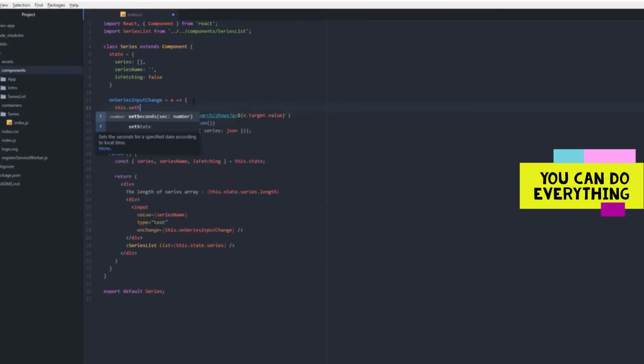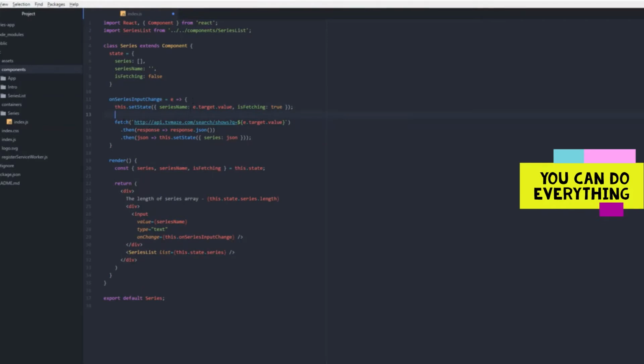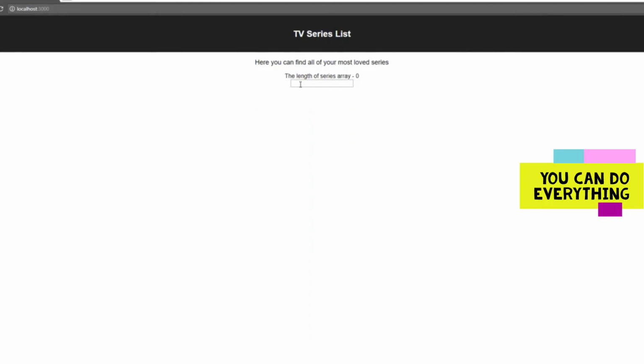Let's type in this set state, and I'll set the state of series name to the target value, and I'll also make the fetching true. And of course, after the actual fetching is done, let's set isFetching to false. Now that we have all of our state management done, we can actually go to the page and check if everything is working fine.